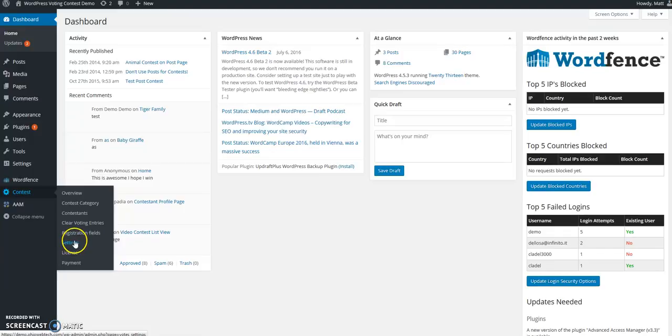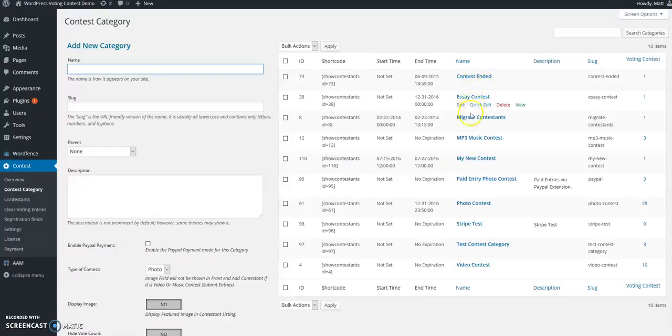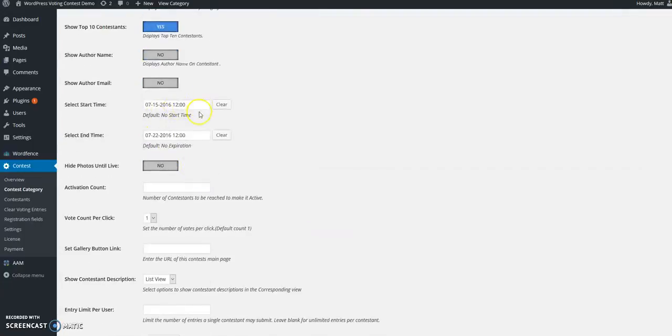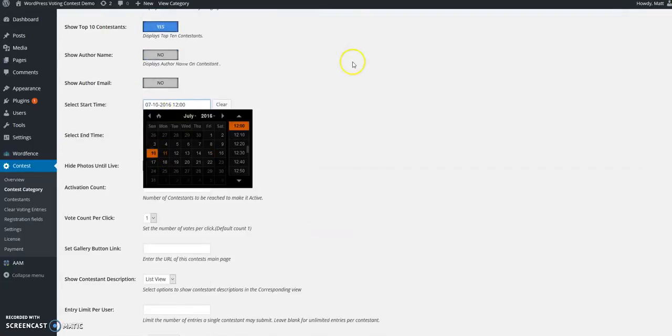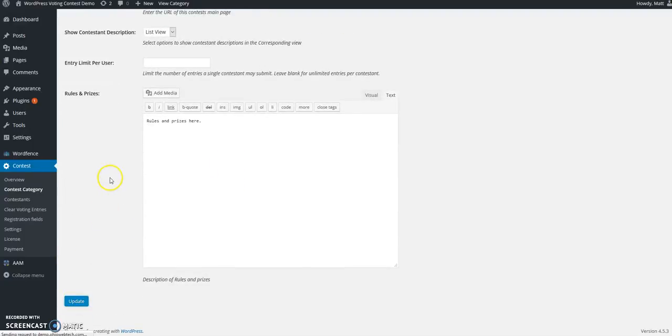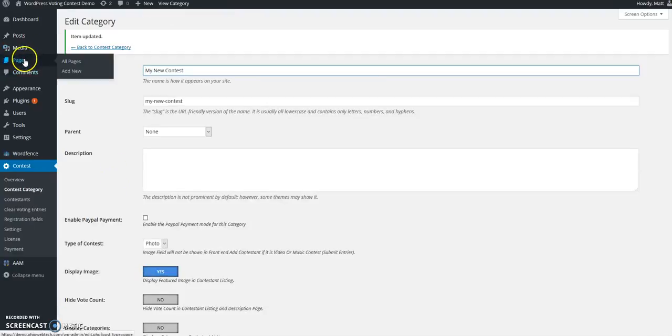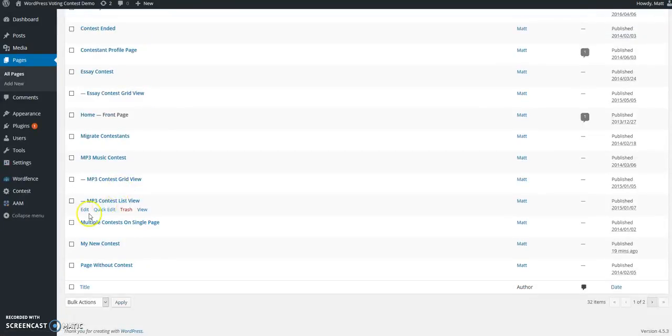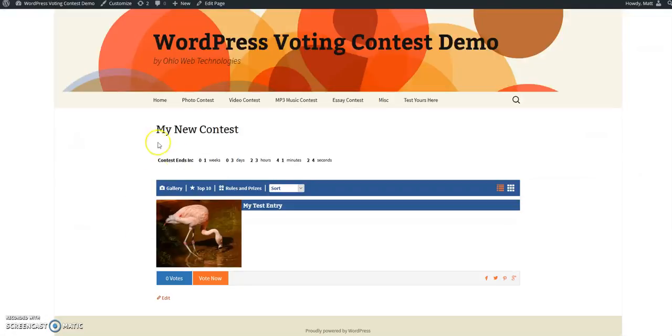And let's change the date of our contest category. So here we are, my new contest. We're going to edit this. We're going to change the date, and we're actually going to just backdate it to yesterday. So now we're going to click update. Going to go back to our pages. And here we are, my new contest. Go to view. And now you'll see that it says the contest ends in 1 week, 3 days, and the countdown starts counting down to the end of the contest.